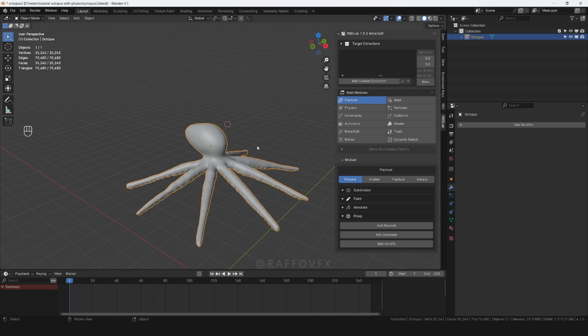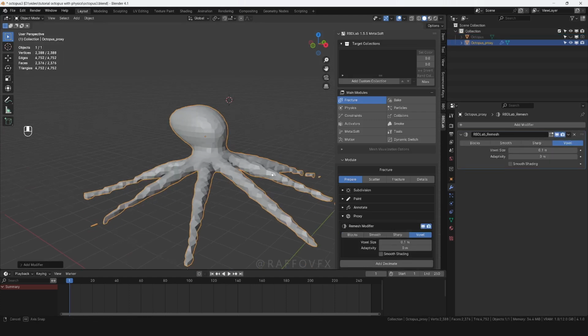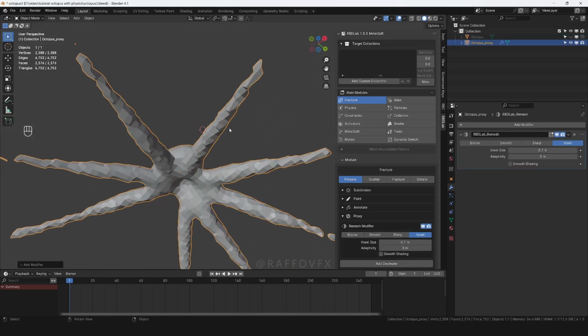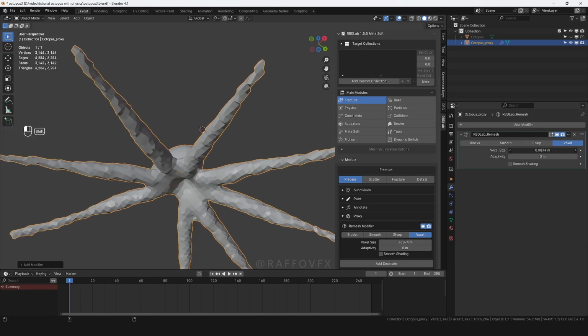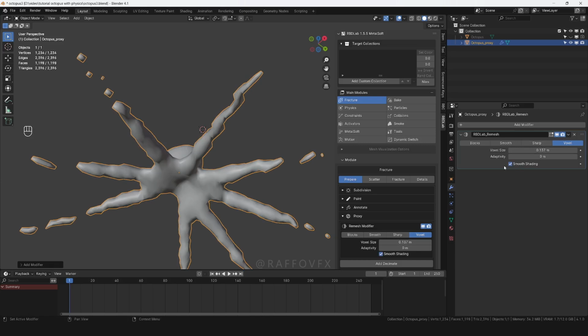So, with this object selected, I'm going to go under Prepare, Proxy. I'm going to choose first a remesh. Basically we are remeshing, which means that we are getting rid of all those little unnecessary details. We can tweak this voxel size until it is at the same time low poly and good looking, more or less. Smooth shading, why not?